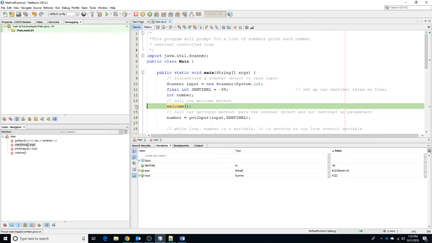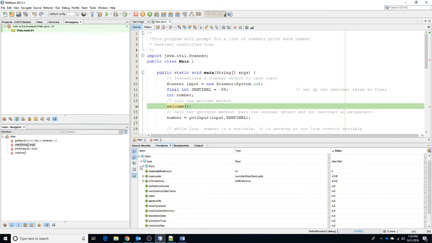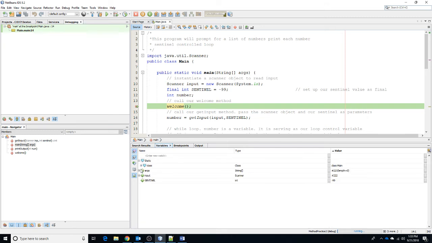Oh, that looks better, doesn't it? Now we're seeing some things. First of all, it's showing me that I have this scanner object named input. I can see all sorts of system things if I'm interested in doing so. Oh, there's my sentinel variable. Look at him. He is set with a value of -99.